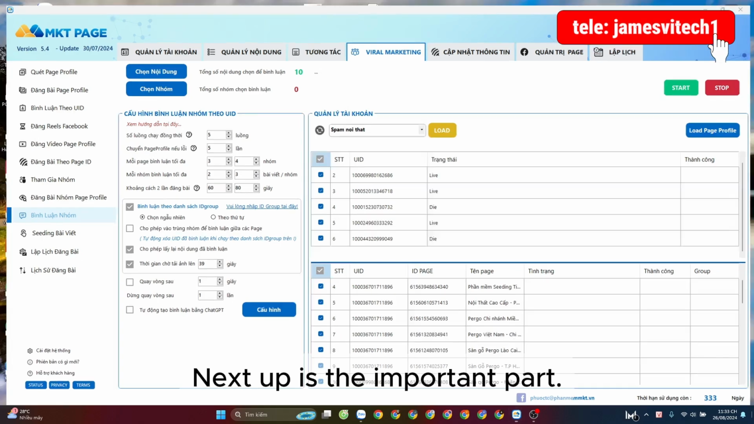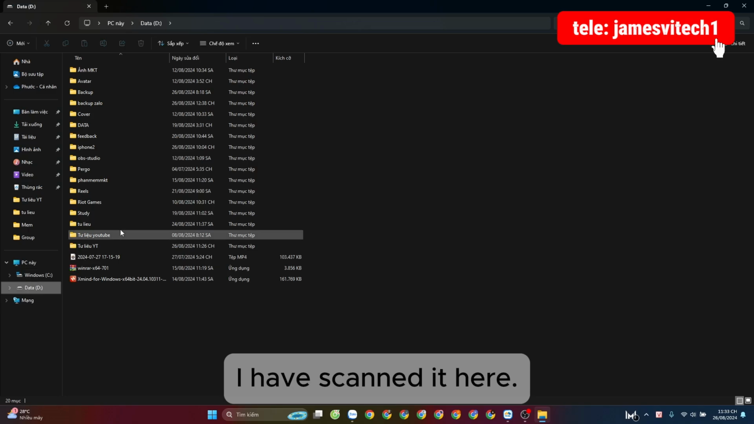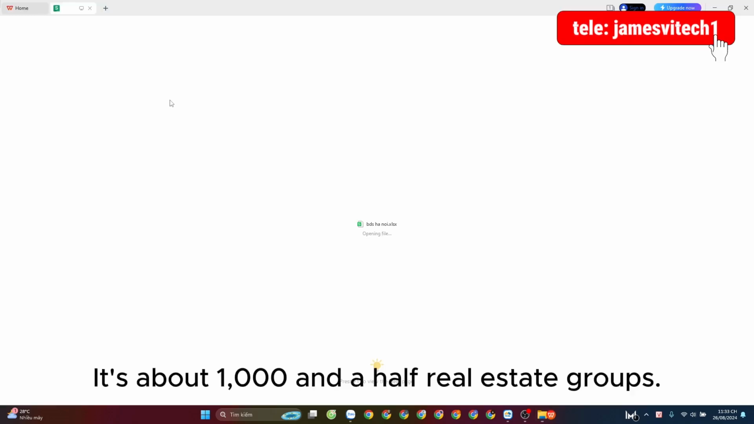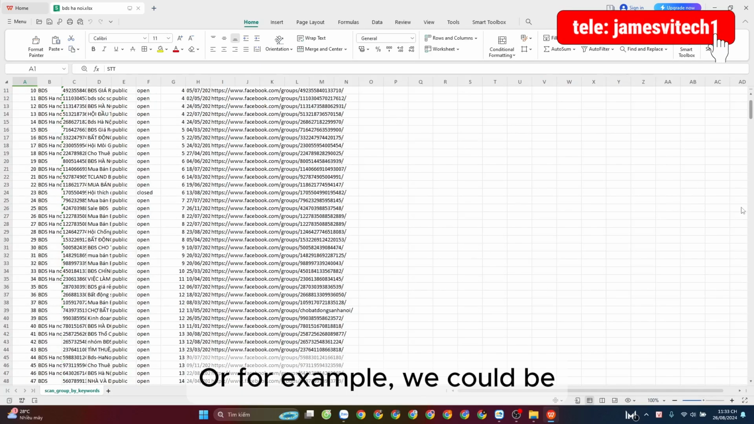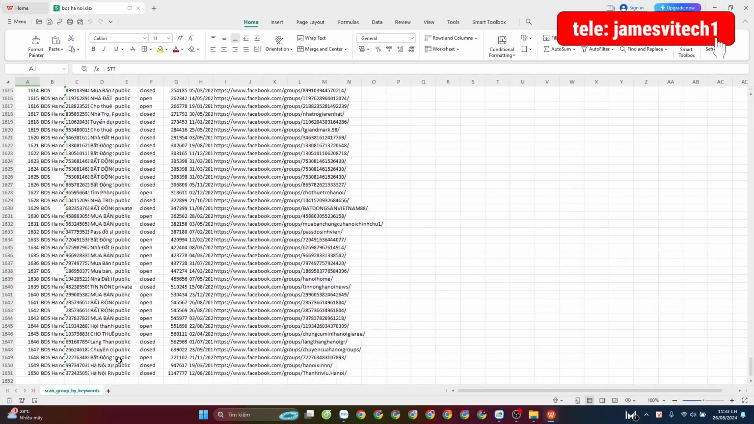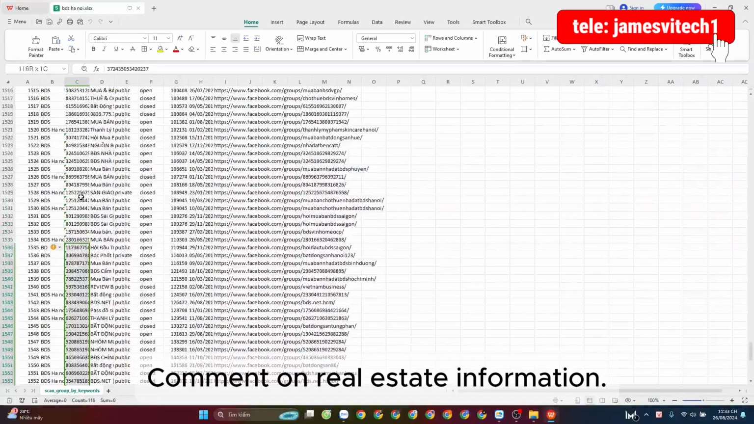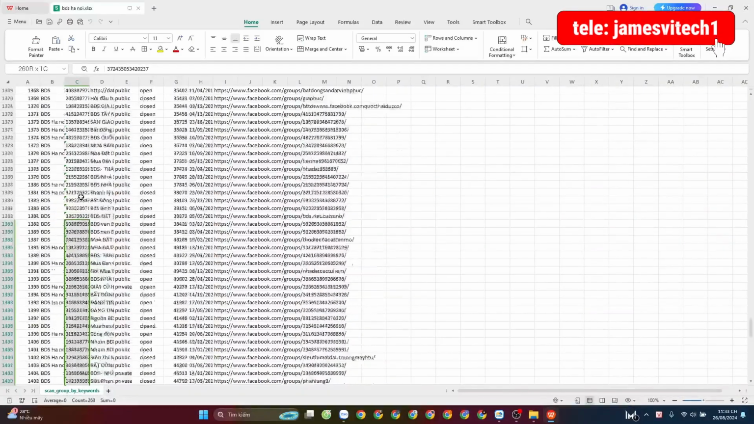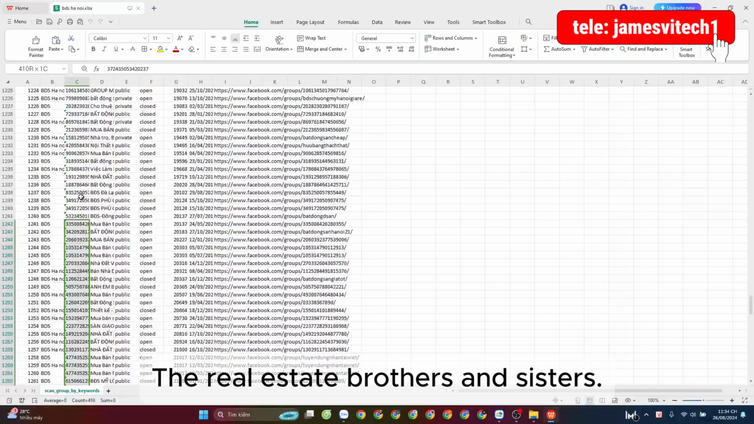Next up is the important part. Choose the list of groups first to comment in bulk. I have scanned it here. I was able to scan about 1,500 real estate groups. These groups are complete. We can post here, or for example, we can comment as I am doing now. Comment on real estate information, comment directly on someone else's post. That's it, the real estate brothers and sisters.